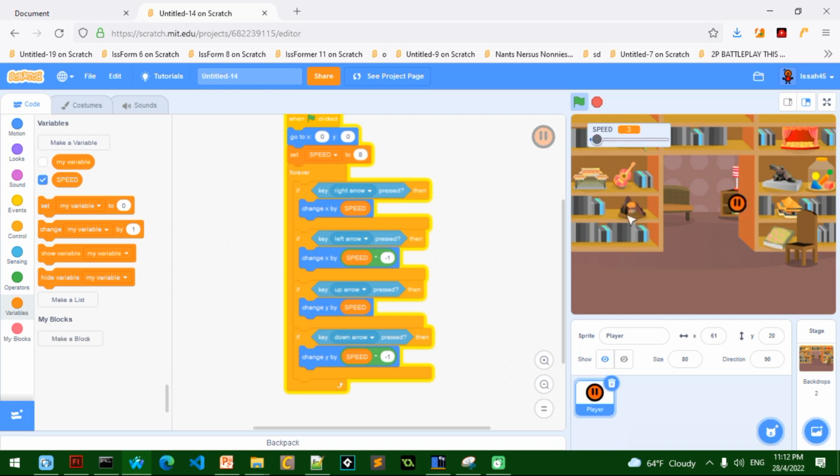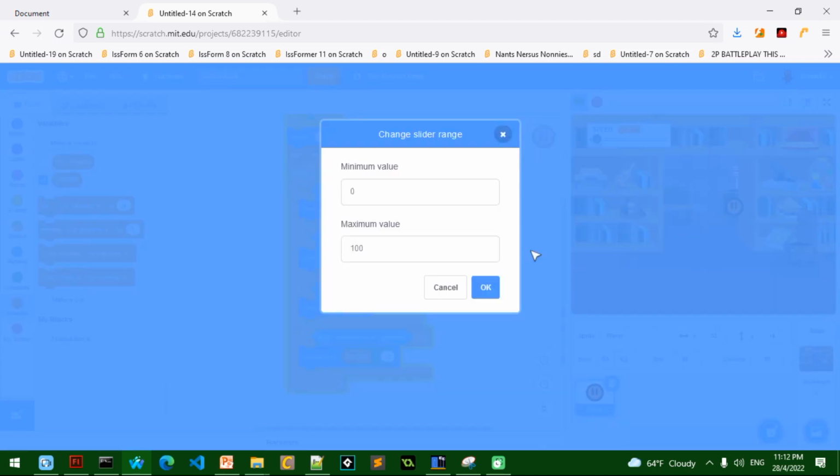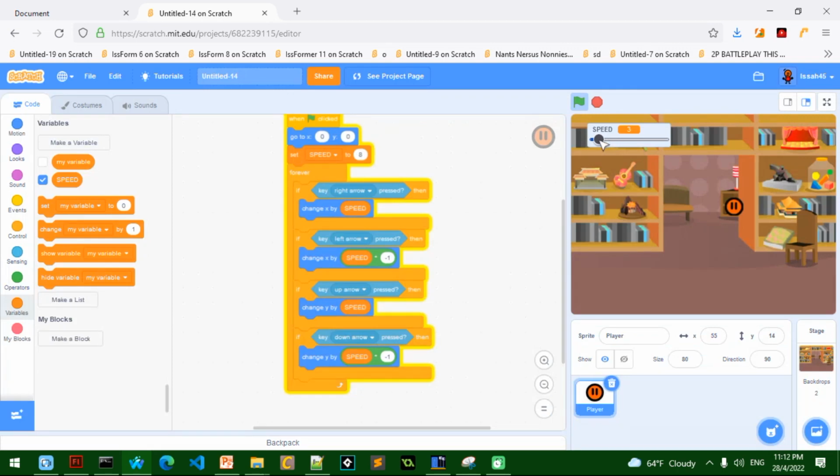If I set the speed to like 3, it moves slow. If I right click, I'm going to change slider range. We'll be able to change the range of the slider. I'm going to set it from 2 to 20. Now we'll be able to go from 2 to 20.